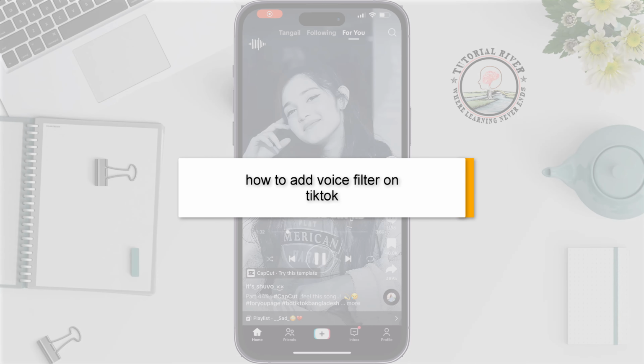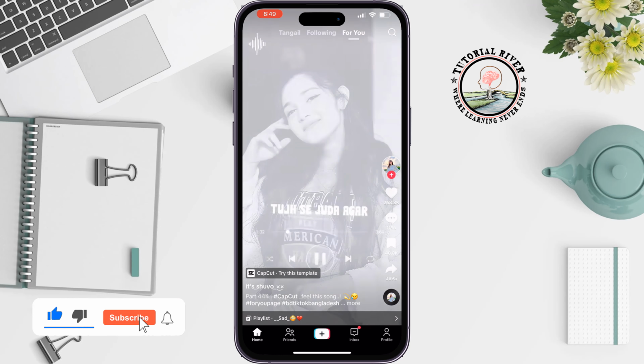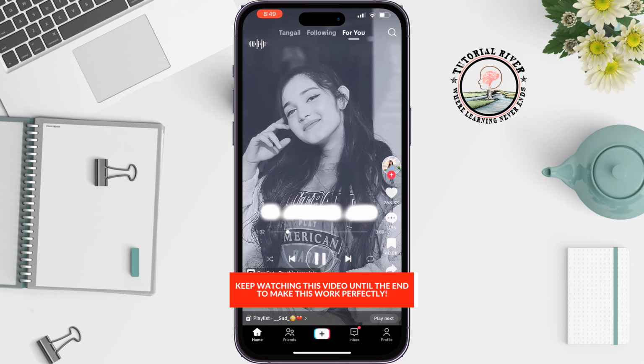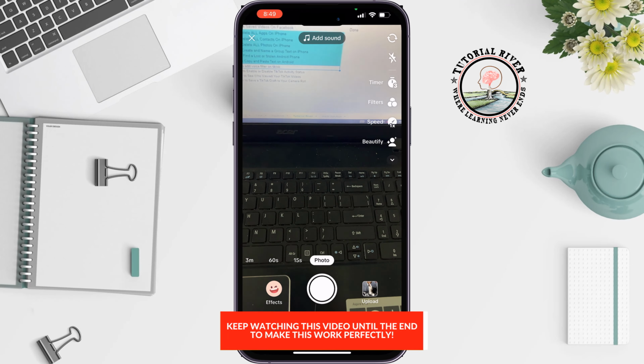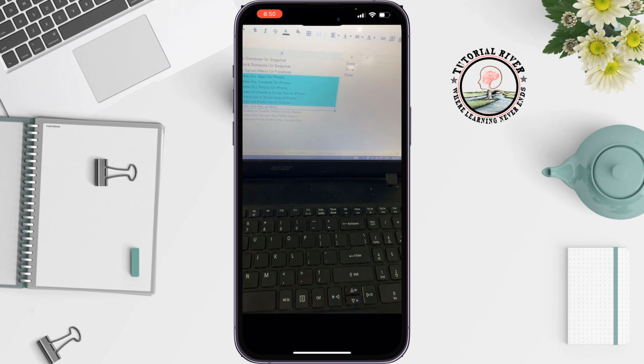You can record a TikTok video and then you can change your voice using TikTok audio filter. This tutorial review will show you how you can add voice filter on your TikTok video. So first of all, I'm going to capture a dummy video here. How to add voice filter on TikTok.